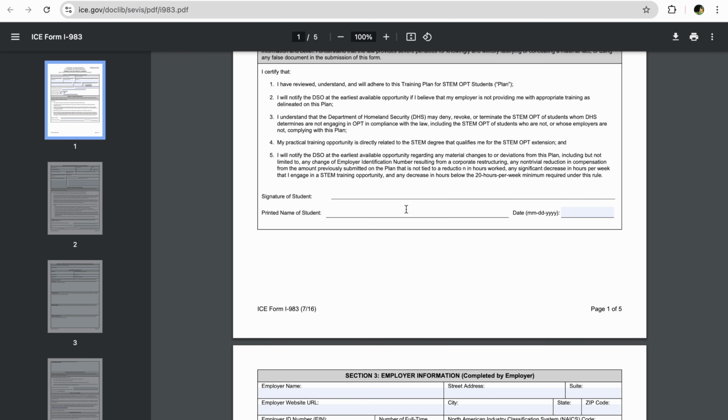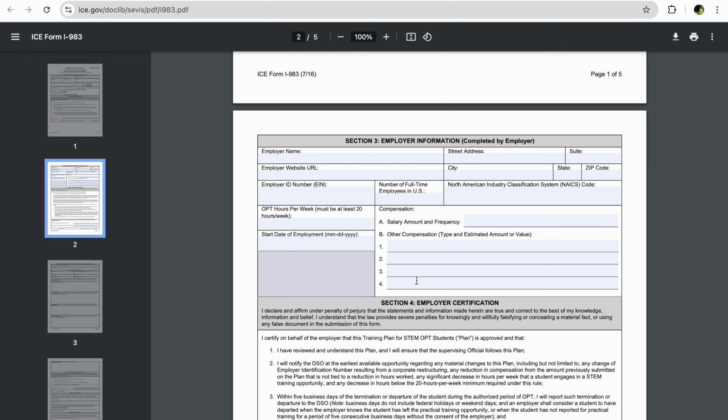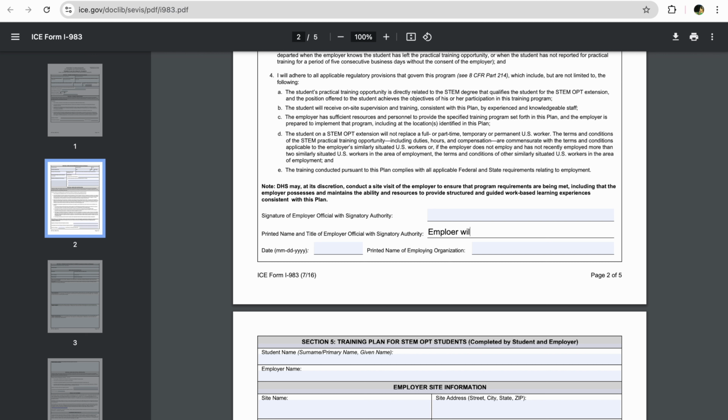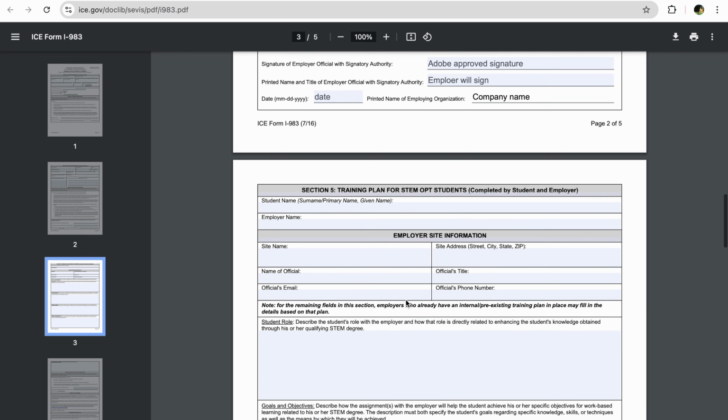Section 2 is all about your signature, name, and the date that you are filing this application. For the signature, use Adobe. Section 3 is filled by your employer, so you don't have to worry about it. Most of the information will be filled by them, and I am providing what was provided by my employer. This is basic information which will help you verify once you receive the information from your employer. Section 4 is again their signature, their name, and the date they are filling this application, so they will take care of it.